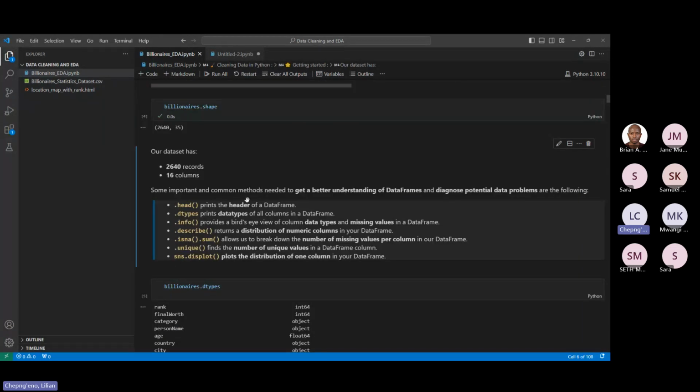Then we have some important methods that we can use to get a better understanding of our data set. We have already used head. This one just prints the first few rows of your data set, or you can also use tail, which gives you the last few rows. Then there's dtypes, which gives you the data types of the columns that we are working on. Then we have info, which gives you a bird's eye view of the column data types and the number of missing values in the data frame for each column. Then we have describe, and this one returns a distribution of the numeric columns in your data frame.